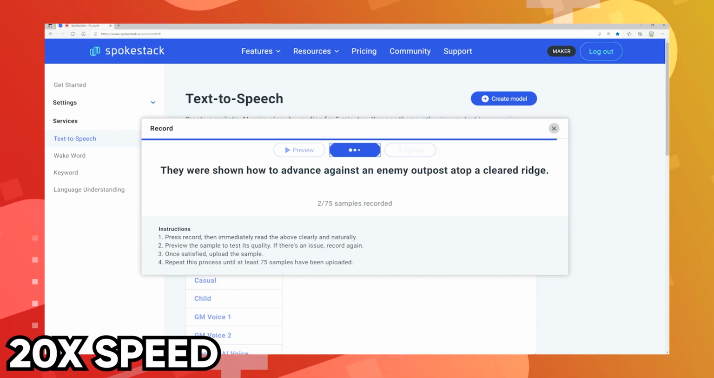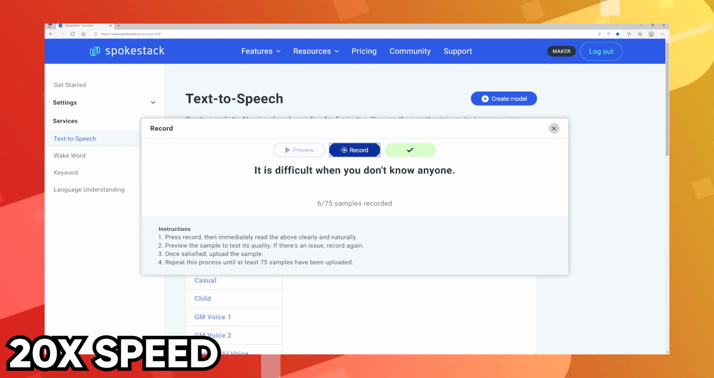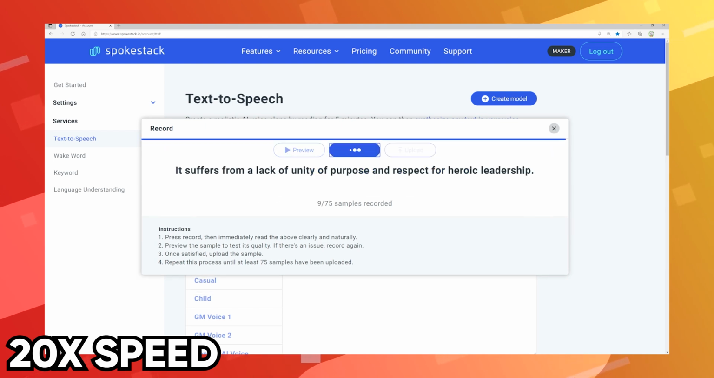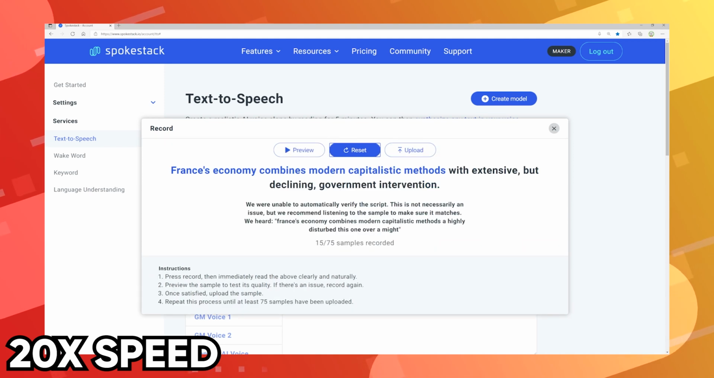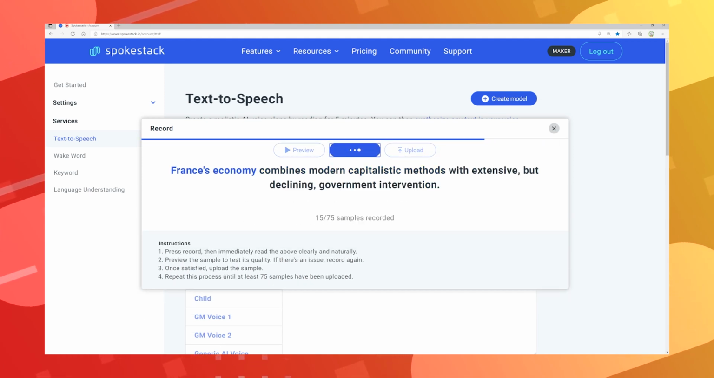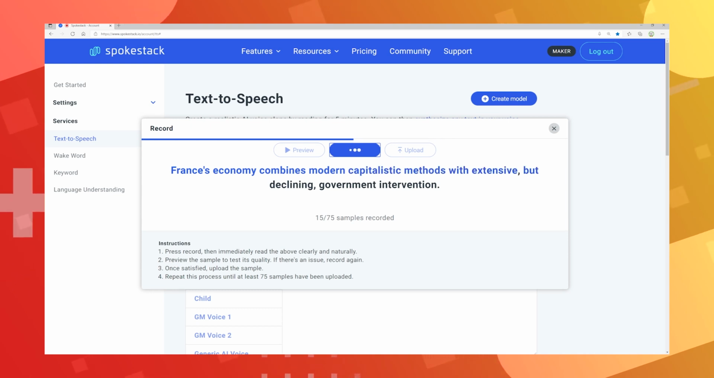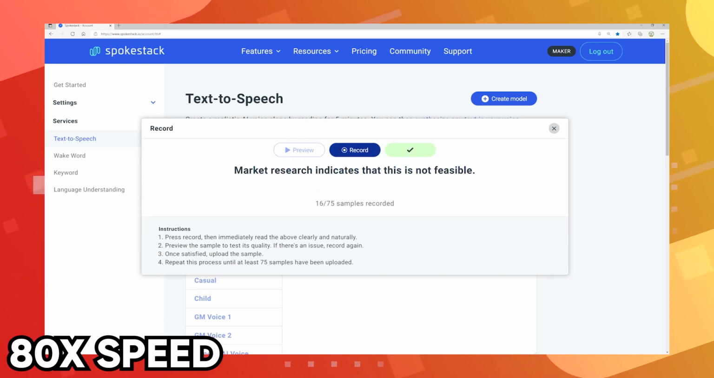74 to go. France's economy combines modern capitalistic methods with extensive but declining government intervention.